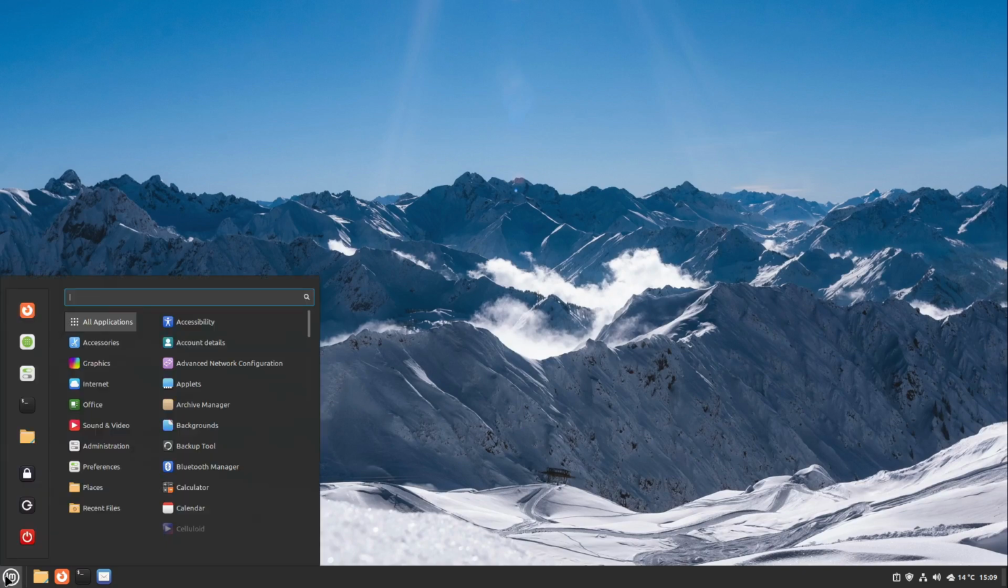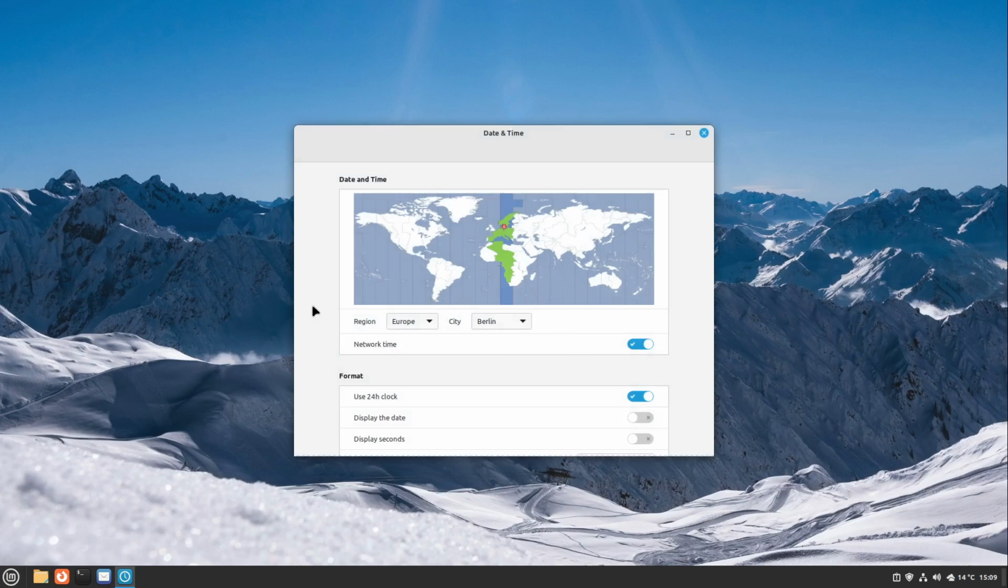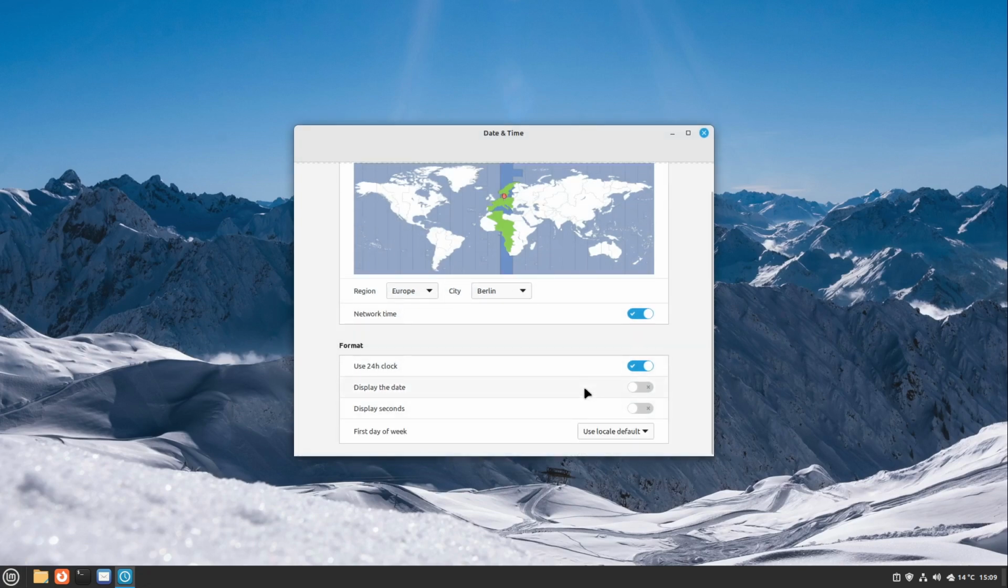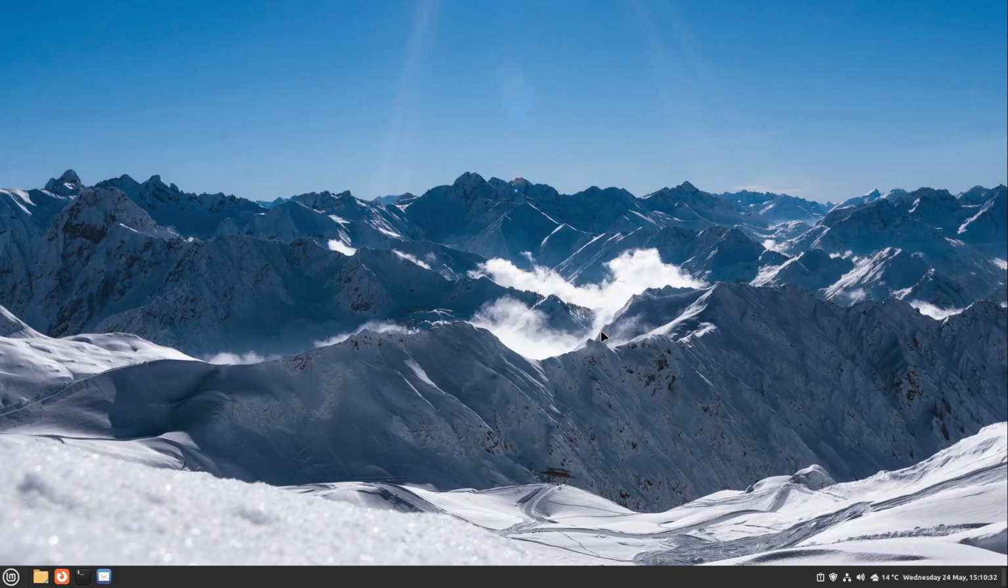I open up my menu and search for date and time. I open up this setting app and select display the date. Now I have my date enabled, and I now also see which day of month or week we do have, and I don't have to do any extra click. If you want, you can also display the seconds in the clock. I personally like that very much. If you don't like this, just turn it off again. So this was hint 3.